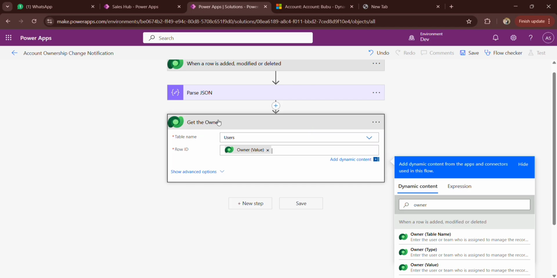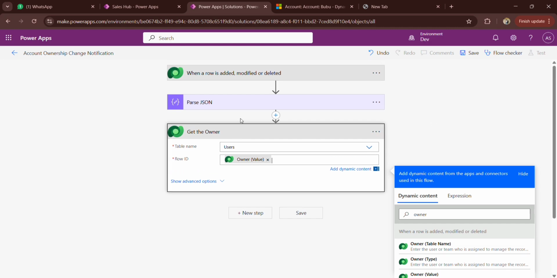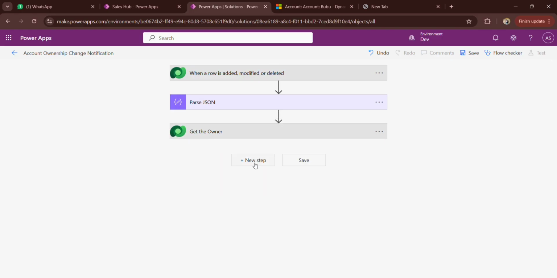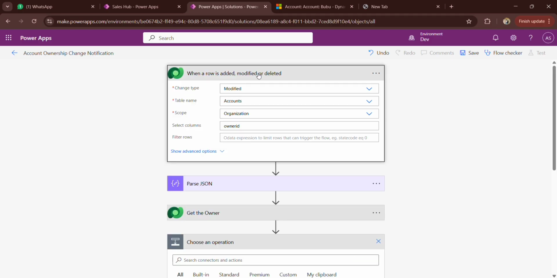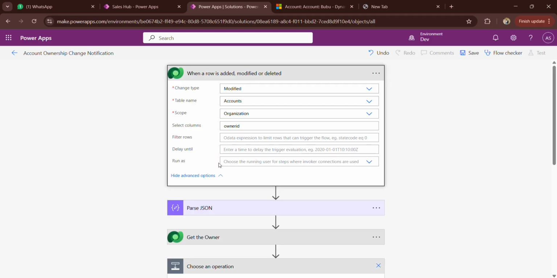So what I'm doing is I'm using the Get a row by ID to fetch the owner, right? Using the owner's GUID from the trigger point. Okay, get the owner. Next I want to get the modified by. Before that, let me tell you one thing. Here in advanced options you can see Run as. You can see flow owner, modified user, row owner.